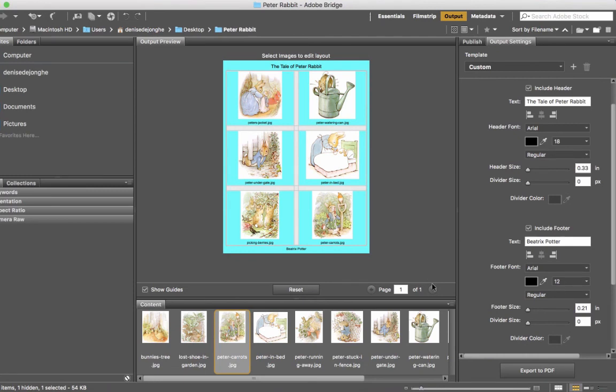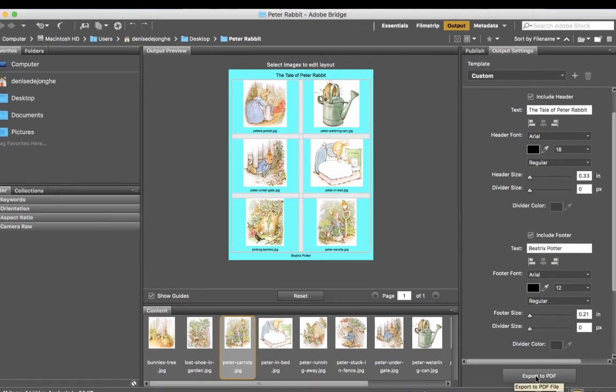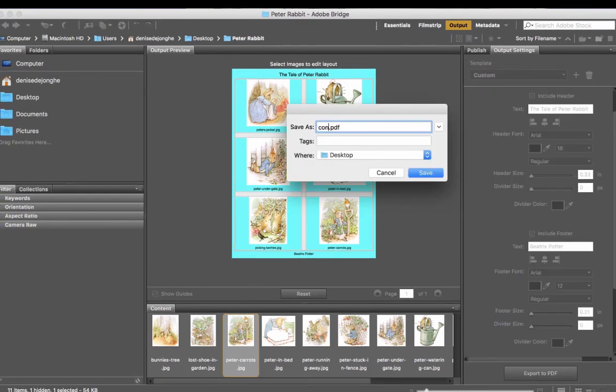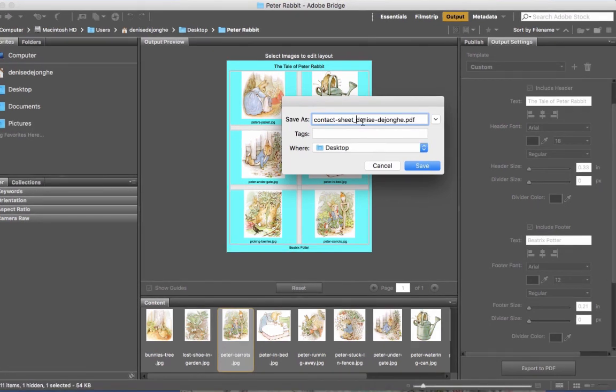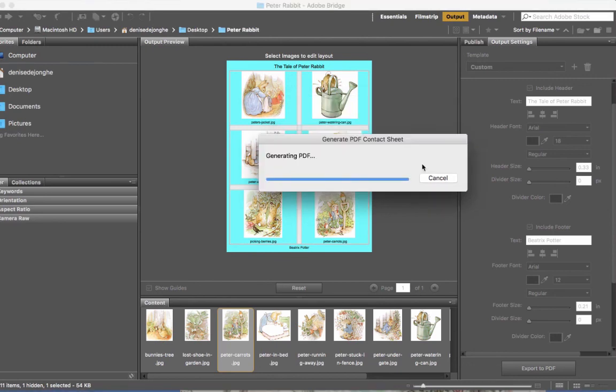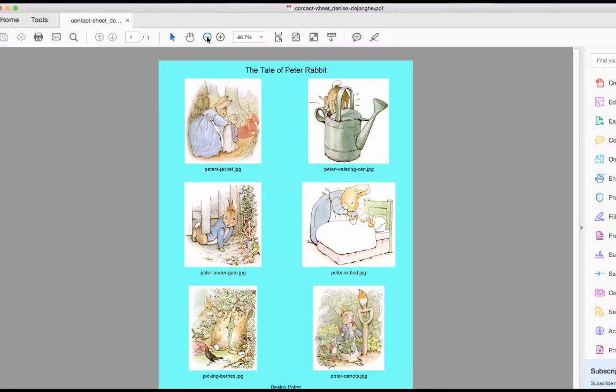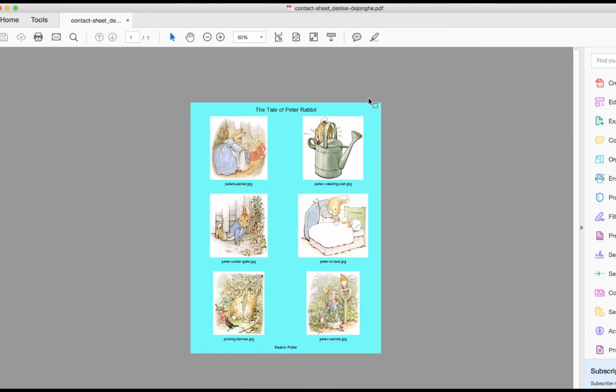Once you have your 6 images, then on the bottom right, you export to PDF and name it contact sheet underscore and your name. It makes it a little bit easier to read. And then make sure that you also create an APA formatted image reference page to list where you located your images. And this is what my contact sheet looks like. Let me know if you have any questions.